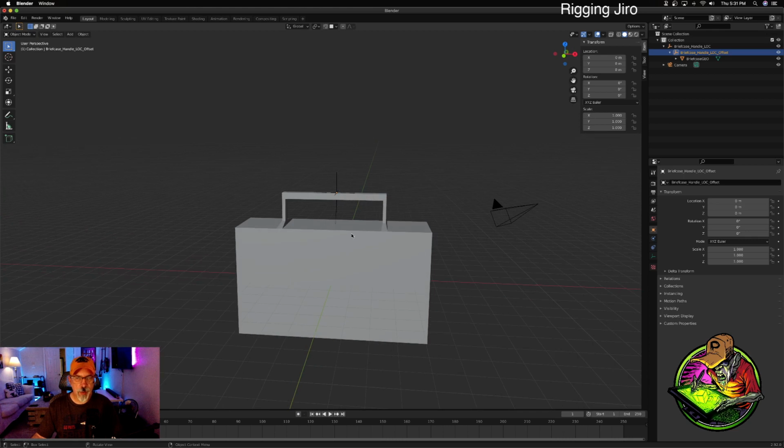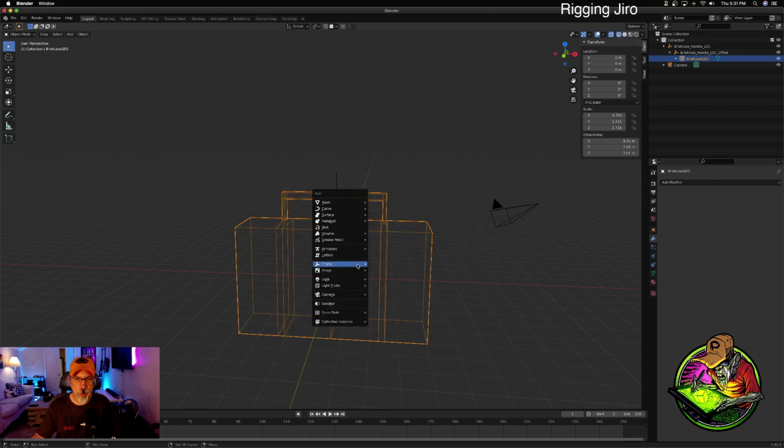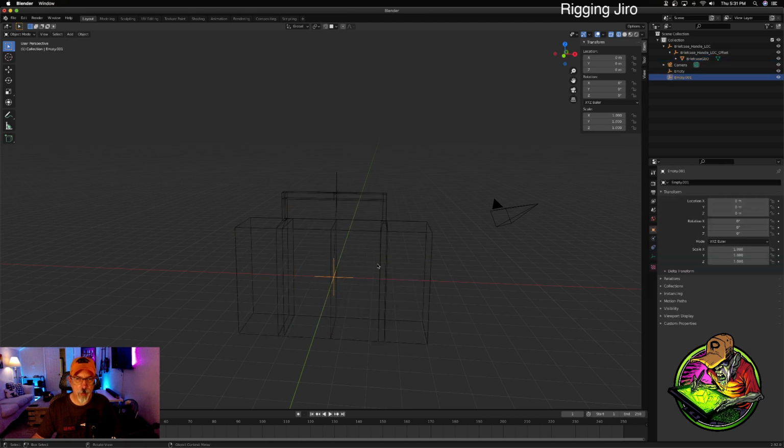So let's go ahead and let's look at adding one more locator, well, two more locators. So we'll shift A, empty plane axis, add a second one. Now, what we want to do here is we want to set this one up so it follows a briefcase, but we want this to be able to give us a pivot point of the briefcase itself.